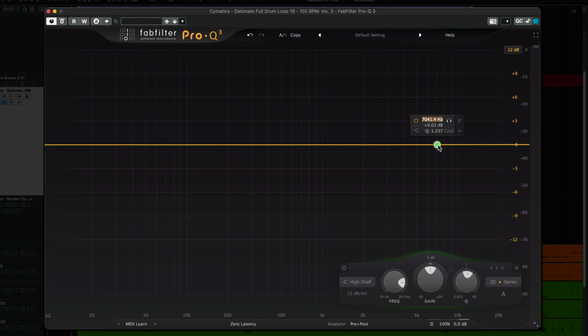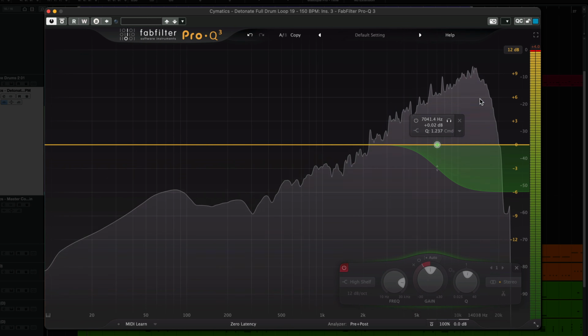But if you add the dynamics to it, just make it dynamic, grab this little thing and pull it up or down depending on what you want to do. In this case, I'm going to pull it down about 6 dB, because this was going crazy with the high. So take a look.